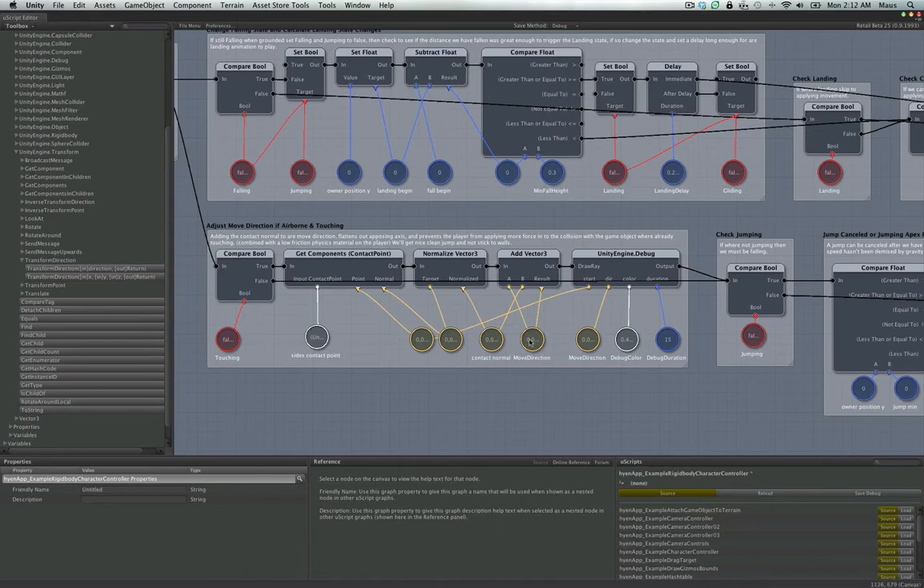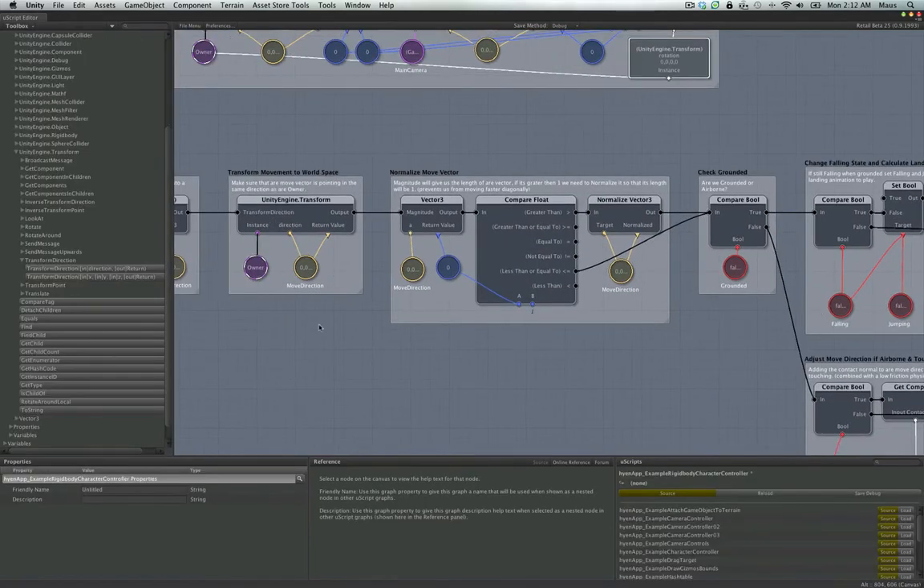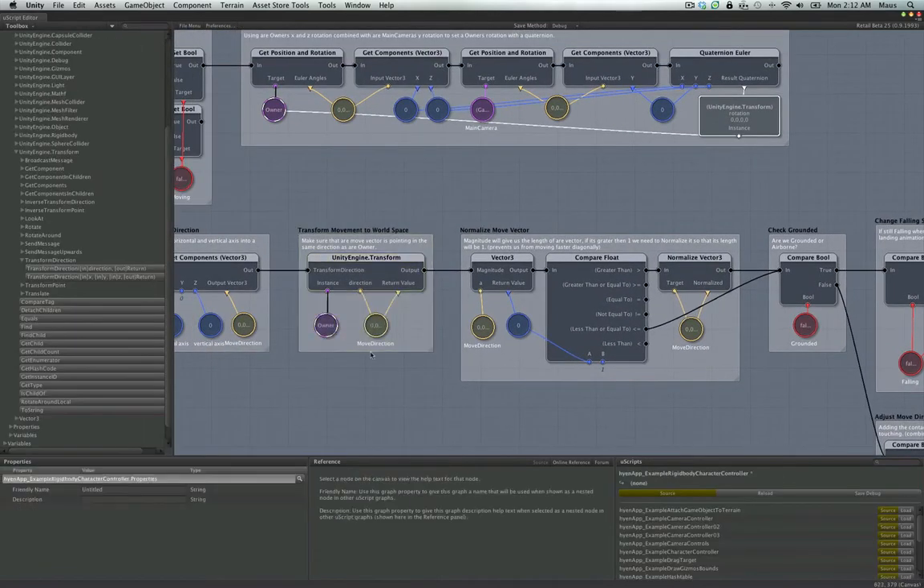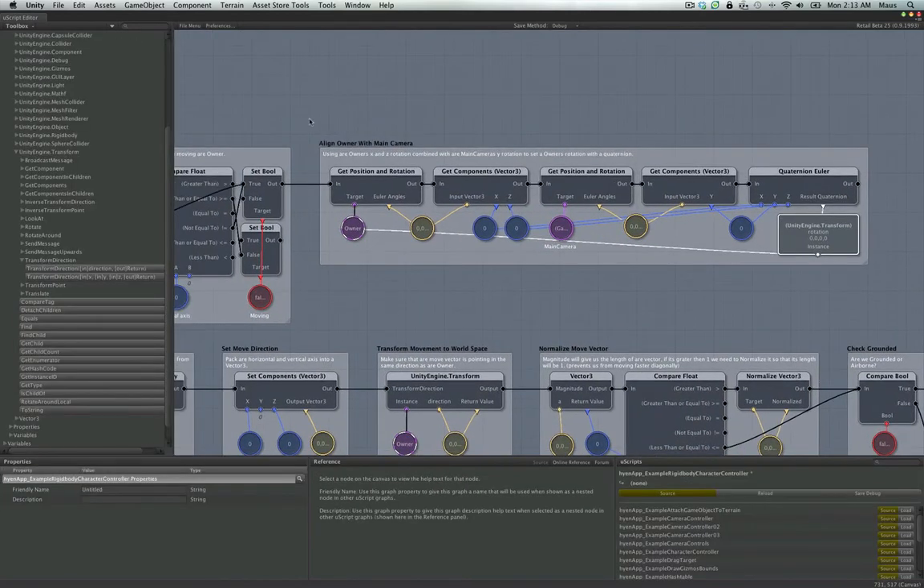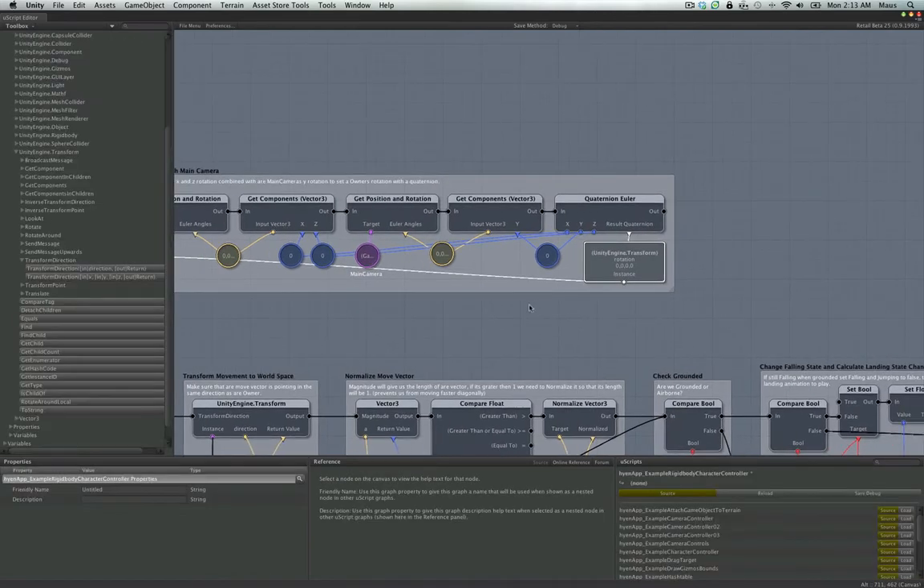So now if you remember over here, we normalize the move direction, and in this node here, we transform it so that the move direction is facing the direction of our object. And we get the direction of our object from the camera. So right here, we take the owner's position, the Euler angle, right? The X and the Z. And then we get the rotation and position from the main camera, which we've passed in as a value.